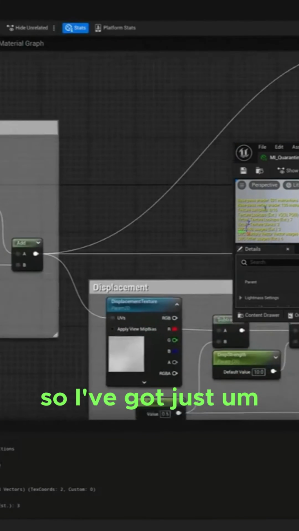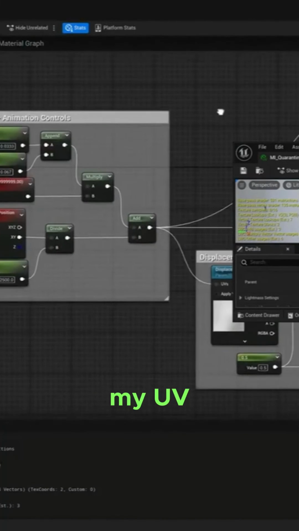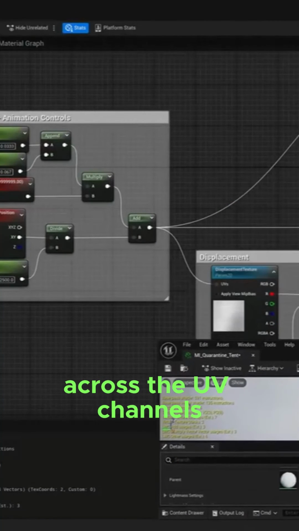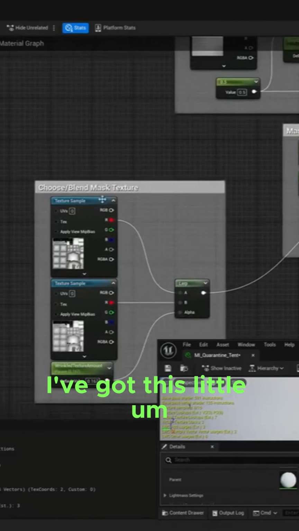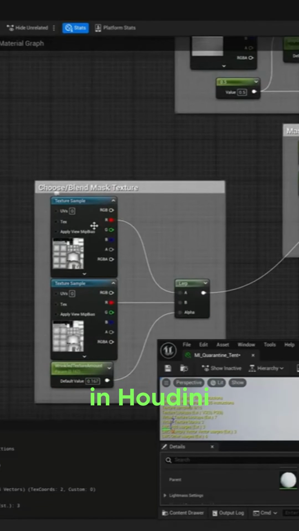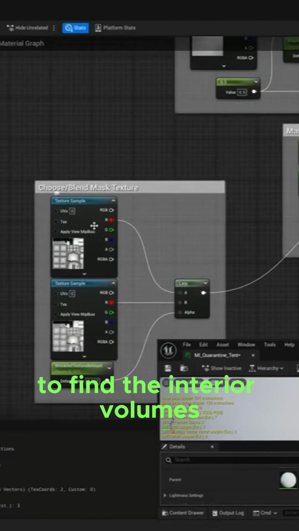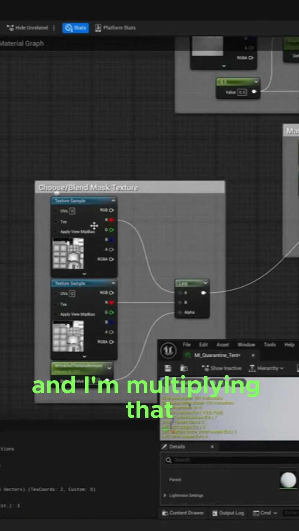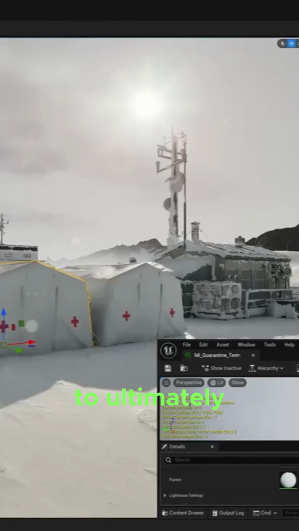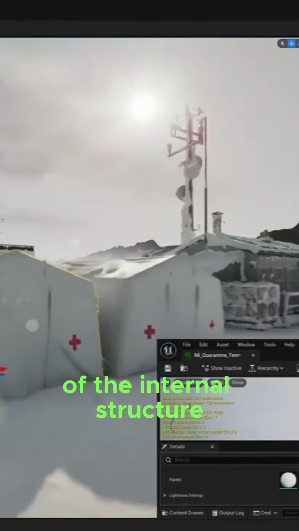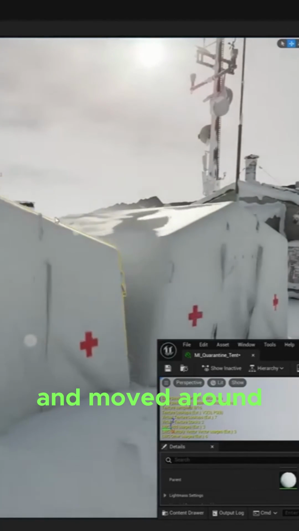So I've got just my UV, I'm doing a simple pan across the UV channels. It drives the displacement as well as a normal map. And then down here, I've got this little mask that I generated in Houdini. It's a kind of a trace in to find the interior volumes, and I'm multiplying that back into the displacement map and the normal map to ultimately have those fixed points of the internal structure of the tent not get displaced and moved around in the wind.